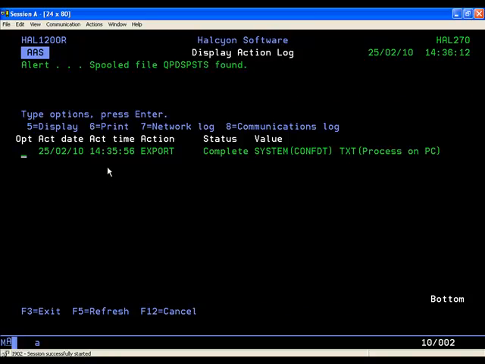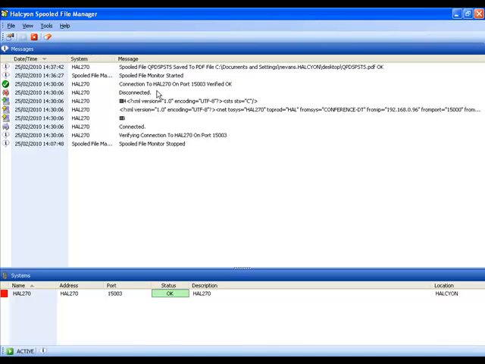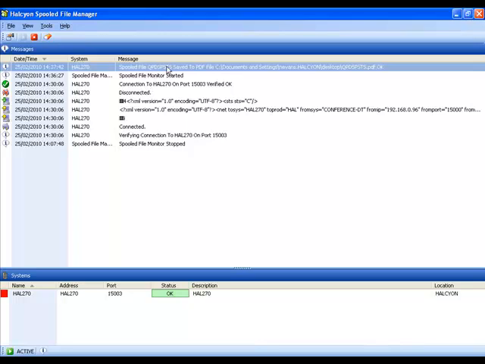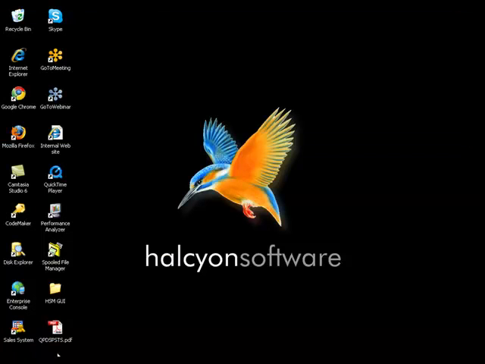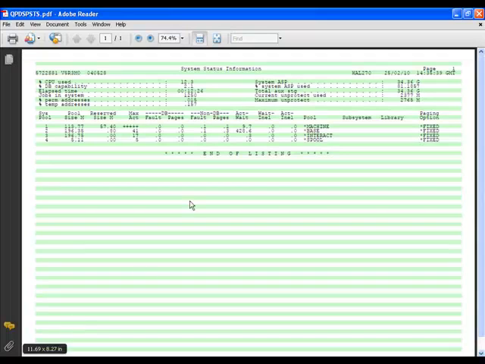And if I go into work with action history, you'll see that the action performed has been an export. So that's passed the spooled file over to the GUI itself. At this top entry here, you'll see that the spooled file was received and saved as a PDF onto the desktop. Let's just minimize these. If we just open up this PDF document, you'll see it's been created today, and the green listing format that we selected earlier, you'll see the green lines that have been added onto the PDF. And that's one of the actions that can be performed by the Halcyon Spooled File Manager GUI.